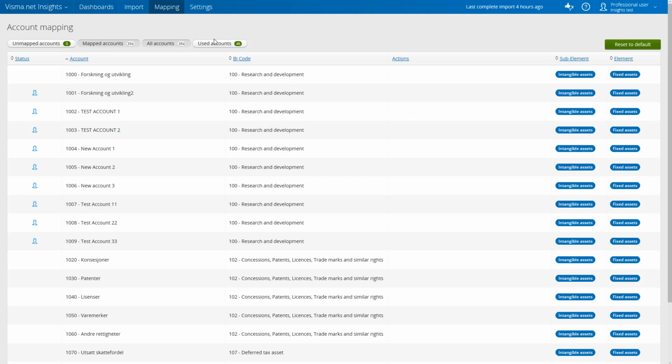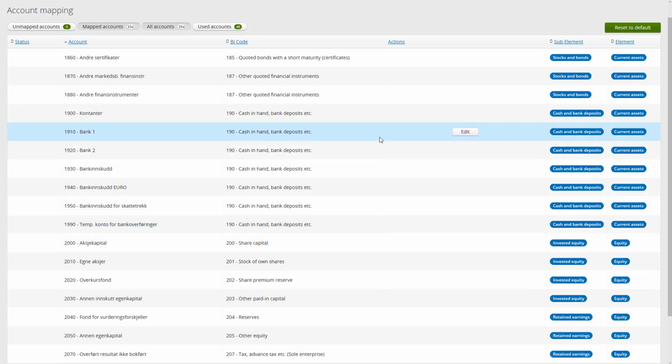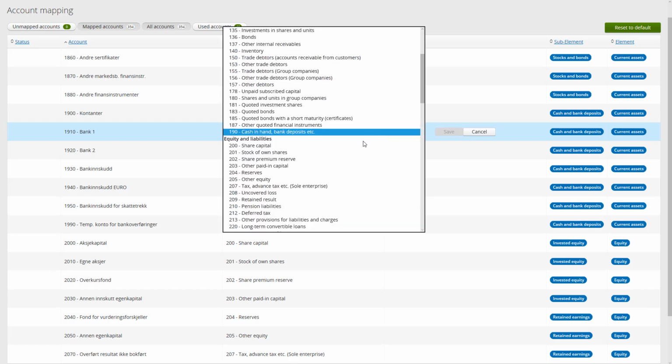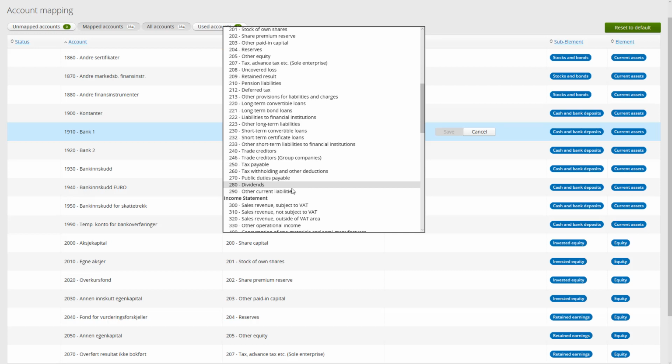Maybe you also need to classify an account differently than its economic nature. Let's say you want the asset account 1910 Bank 1 to be a liability account. Let us show you how you change this. First, search for the accounts in the list. Click on Edit and map it to the BI code 290 Other Current Liabilities.